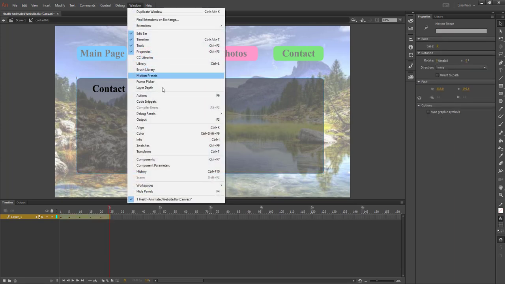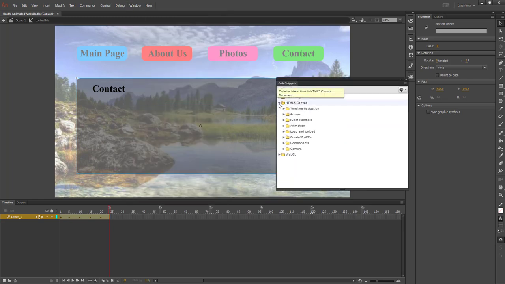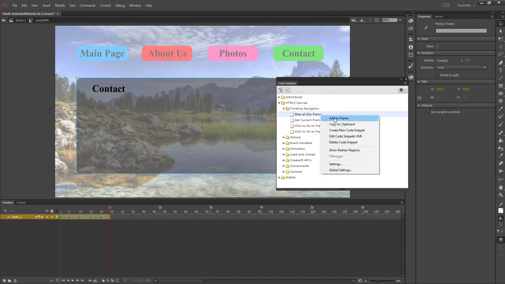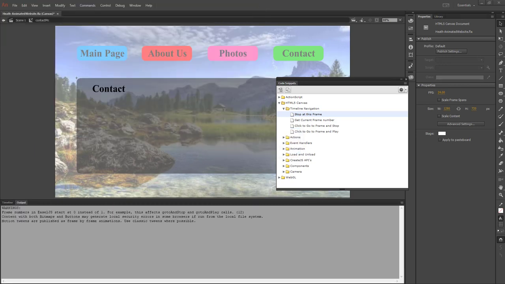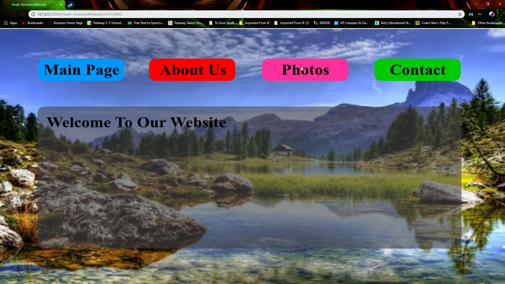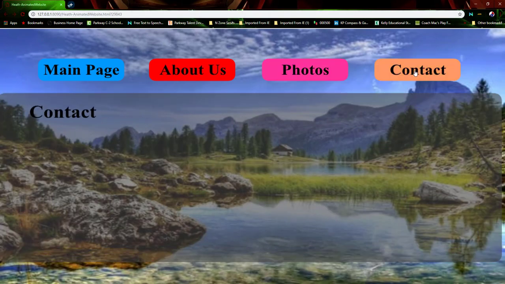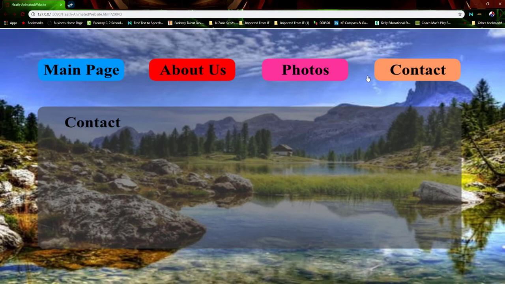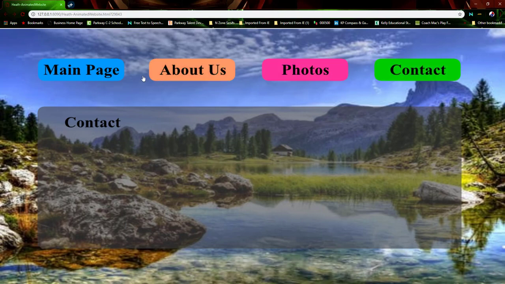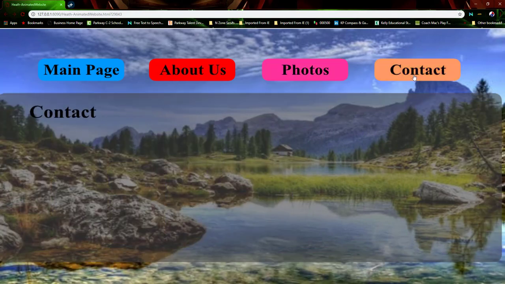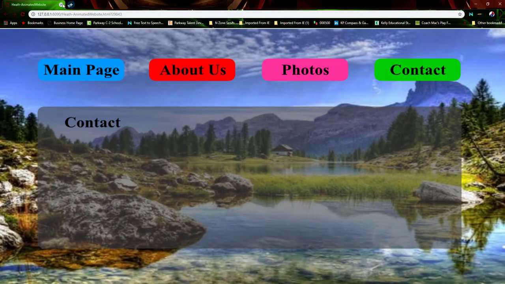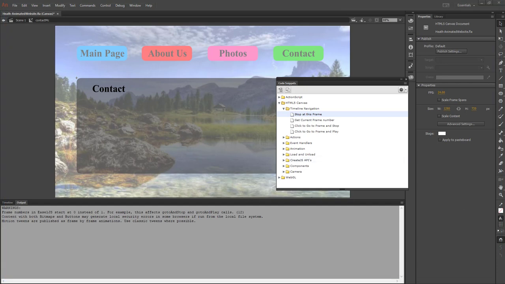Okay. Going to Window, down to Code Snippets, my HTML5, Timeline. Choose to stop at this frame. Right click, add to frame. Close it all up and test it. And let me drag it over. Photos and contact. Photos. So I think it does it twice. There you go. Okay. So that's pretty cool. You can see how using simple classic tweens and code snippets can make your website pretty interactive.